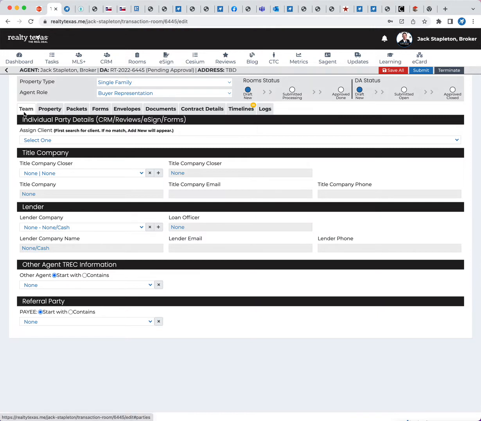So let's start with the team tab. We've got 5 different sections here. We've got the individual party details. Now these parties come from your CRM. It's going to be attached to the reviews that you're going to be asking after closing. Your e-sign is going to be attached to this party information, and your real estate forms, or your forms for the sales contracts, are all going to be using these clients. Then we have the title company, and most title companies are already in our system, but it will allow you to add one if it's not already here.